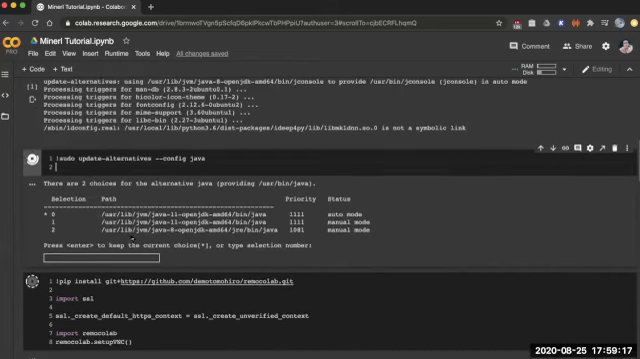Over here, it is set to 11 by default. Now we need to set it to 8. So we need to type 2 to change the selection. Press enter.